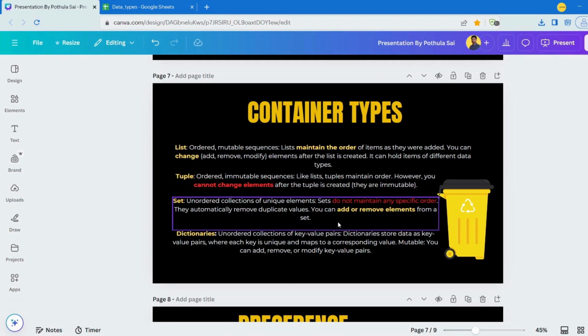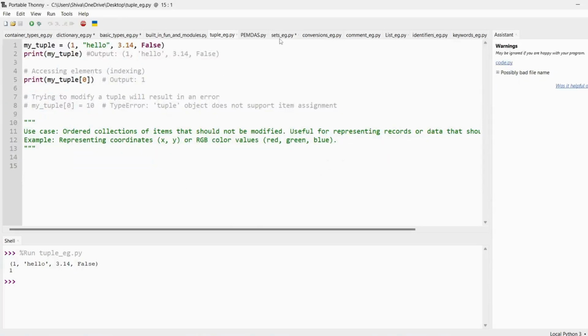An unordered collection of unique elements. Sets do not maintain any specific order, they automatically remove duplicate values. So suppose 100 is written twice in the data. What it does is that it removes the duplicate 100 and adds it only once. So let me take you through an example for this.